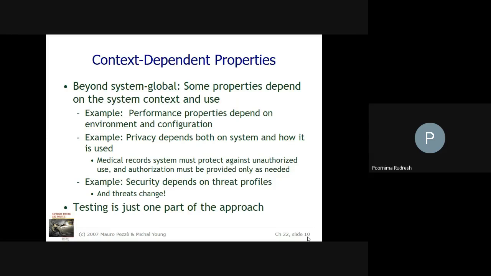So next I explain the context dependent properties. Here, some of the properties depend on the system context and use. If you consider the example of performance properties, the performance depends on the environment where the system is actually installed and also the configuration of that particular system. So depending on the environment or the configuration of the system, the performance of the system varies, and hence the performance is treated as a context dependent property.